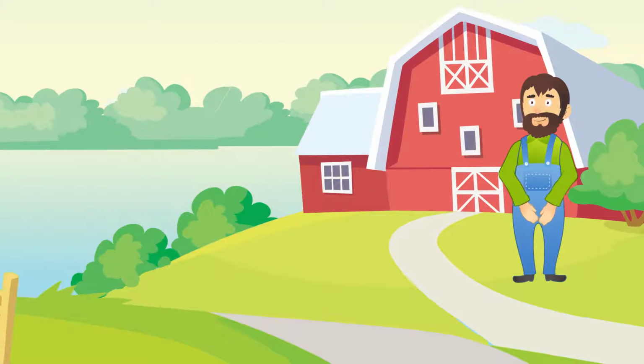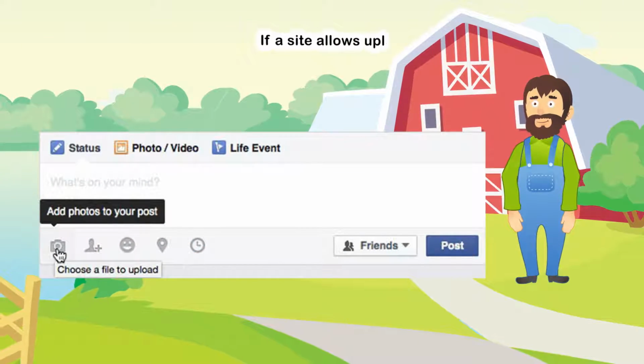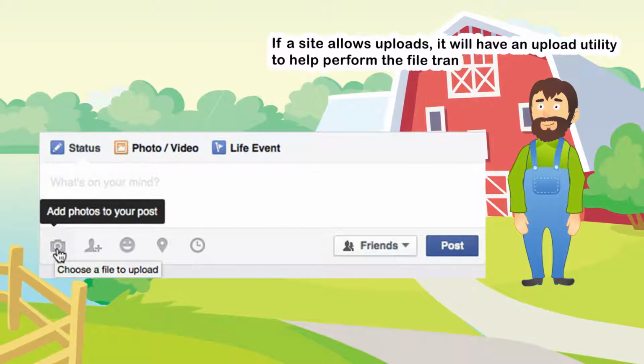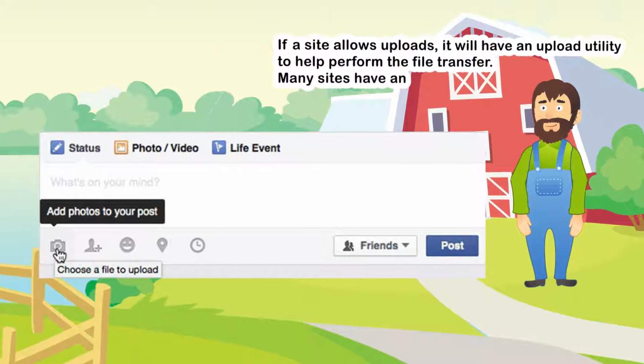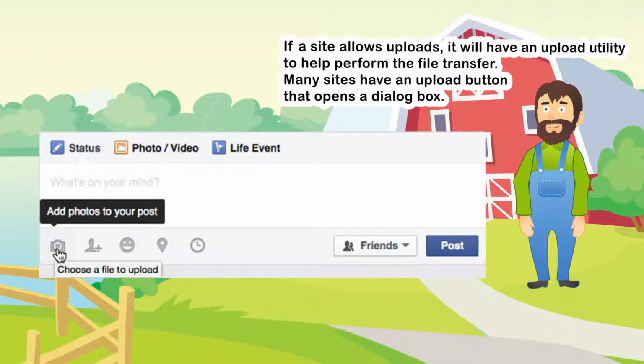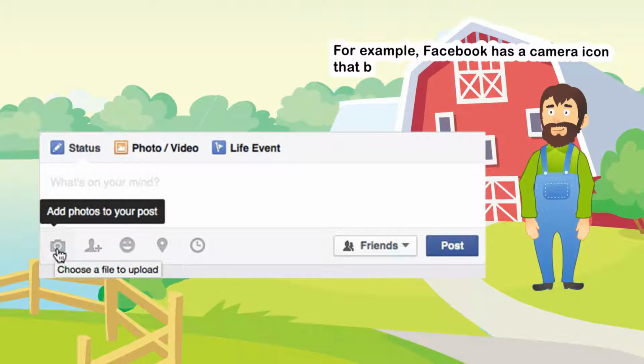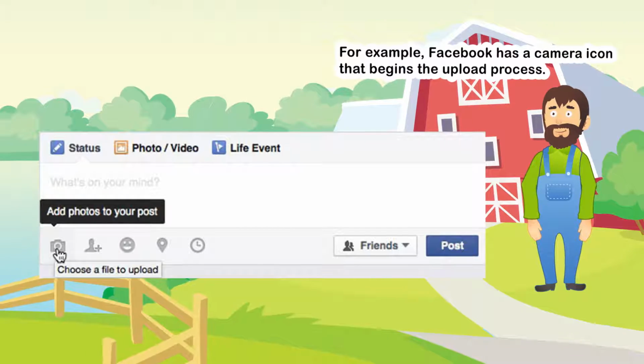Uploading files. If a site allows uploads, it will have an upload utility to help perform the file transfer. Many sites have an upload button that opens a dialog box. For example, Facebook has a camera icon that begins the upload process.